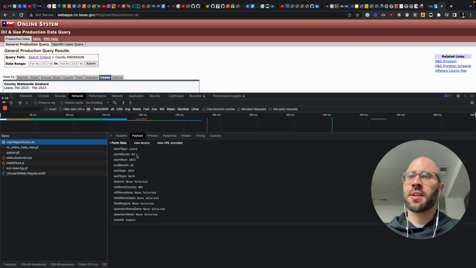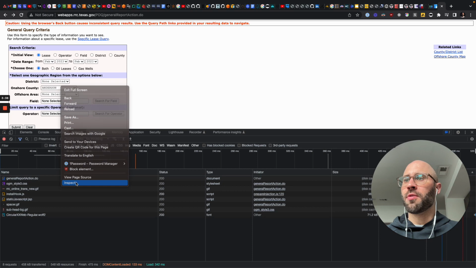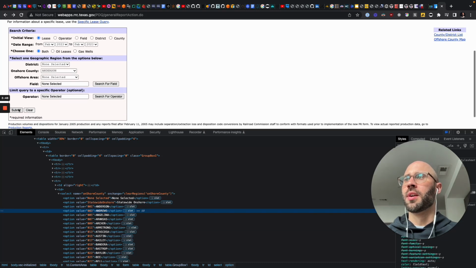Because if we ever wanted to change any of these things, obviously start month, we'd change that to 1 for January, 12 for December, easy. Start year, and then you just change the district. Let's see, where's the district? Oh yeah, onshore county. I guess we're looking for county. So then you just change the county, and the 001 is probably the value of the option here. So it's just a select list, and it's an option HTML element, and it's just the value. So if you want to search for Andrews, you replace that with 003.